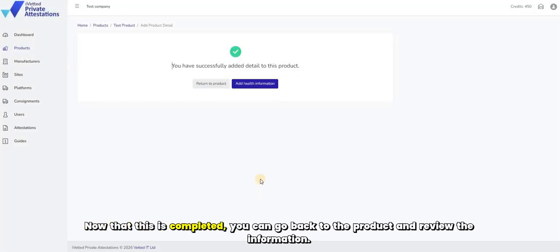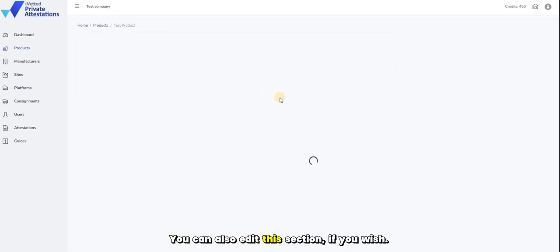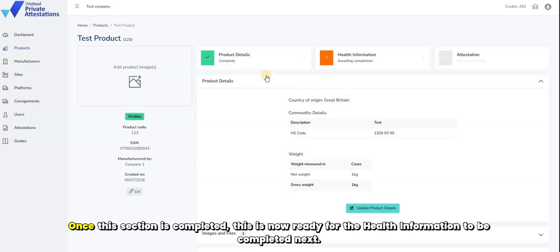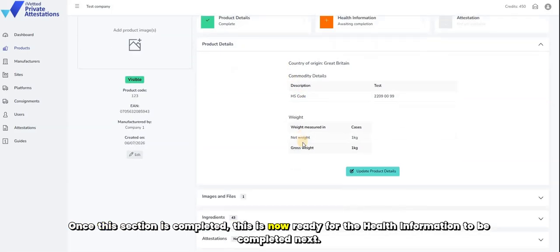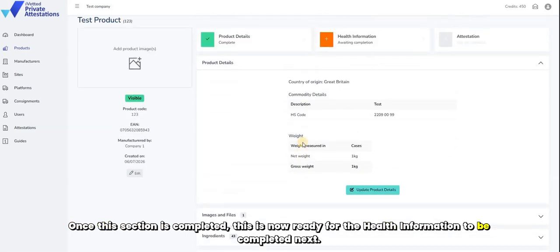Now that this is completed, you can go back to the product and review the information. You can also edit this section if you wish. Once this section is completed, this is now ready for the health information to be completed next.